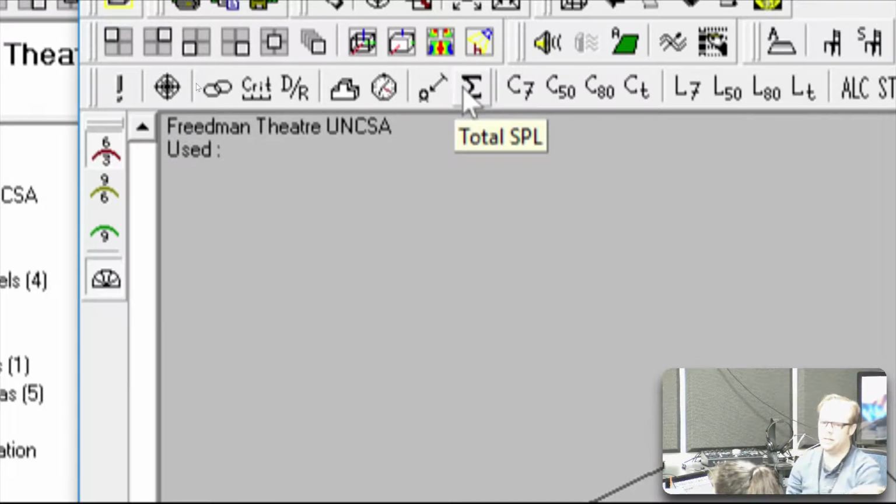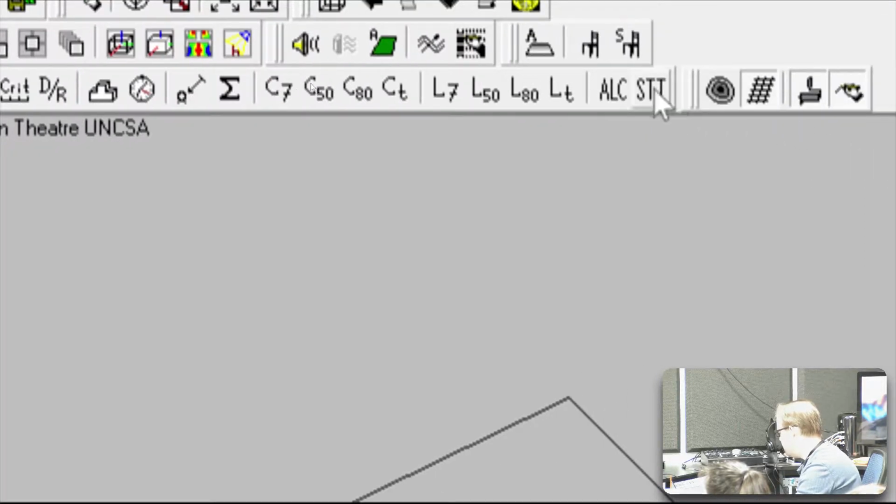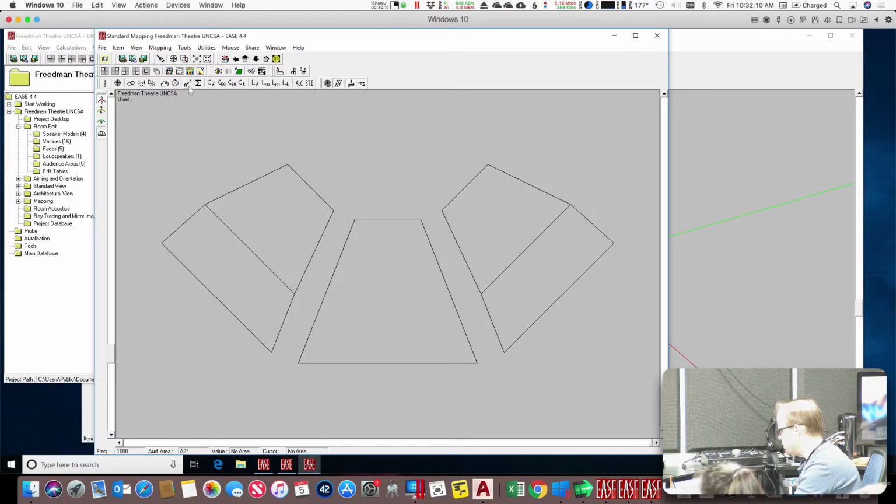Total SPL, that would be the direct SPL plus all the reflections all summed together hitting the seats. We don't get to do that one because we didn't plot the walls, so we're not doing reflections. And then all these other ones are different acoustic things like clarity. You've got different level things. You've got speech transmission index, articulation loss. These are all things we can't do because we didn't do reflections. Those are all acoustic measurements. So in this case, we're going to do direct SPL. So just hit this one. That's direct SPL.